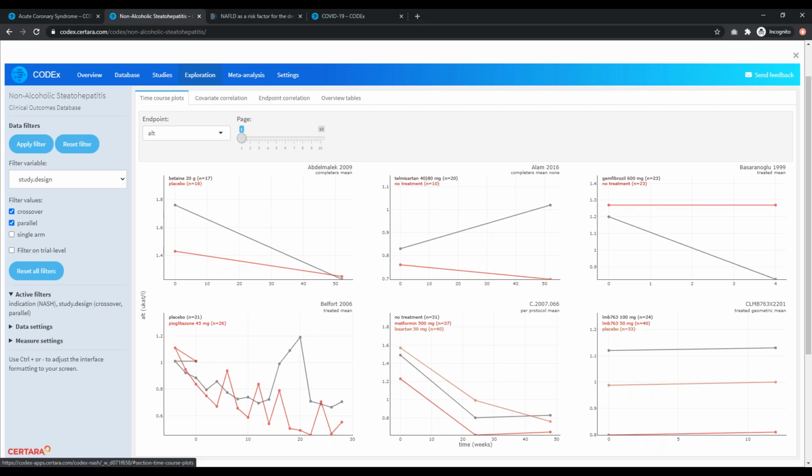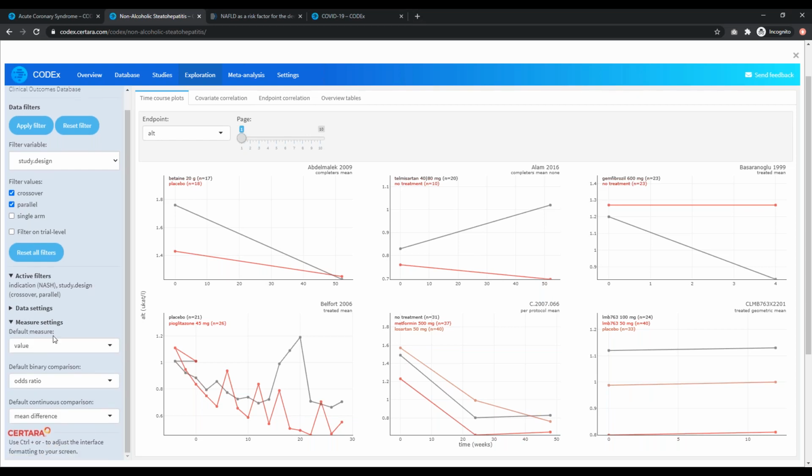So first of all, when you click on exploration, you'll see a time course plot. And in this case, I have only crossover and parallel studies selected. So you will always see multiple arms in here. I'd like to point out one more setting here at the bottom left, and it says default measure. We have 3 measures in our databases. One is called value, one is called change, and the other is called % change. A value is the absolute value at a specific time point.